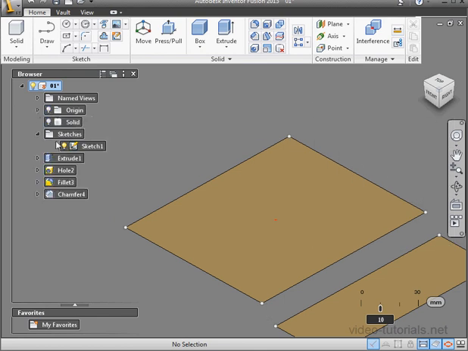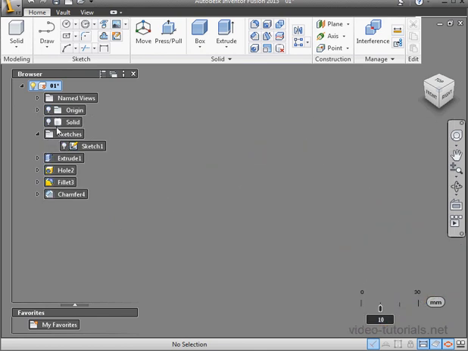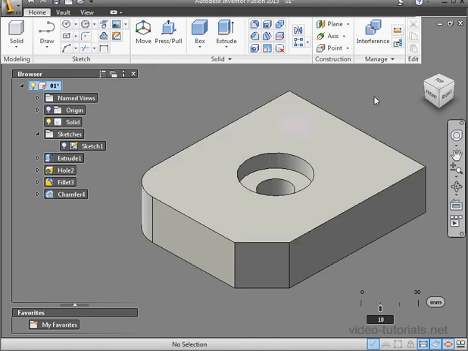I'm going to bring back the solid, make it visible. Let's activate the measure tool again. It's got a filter that we can use. We can select entities like edges, points, sketch entities, axes, and so on. Or we can select bodies or components.